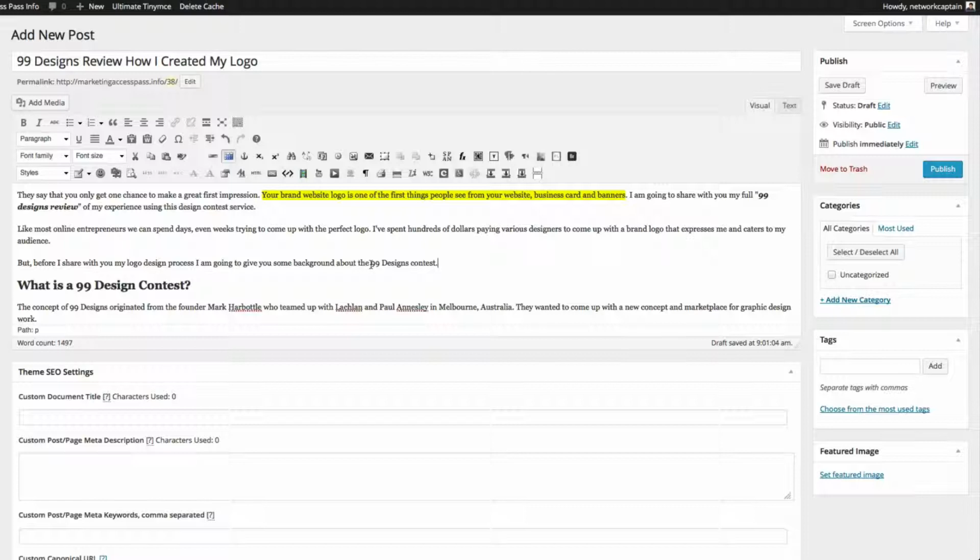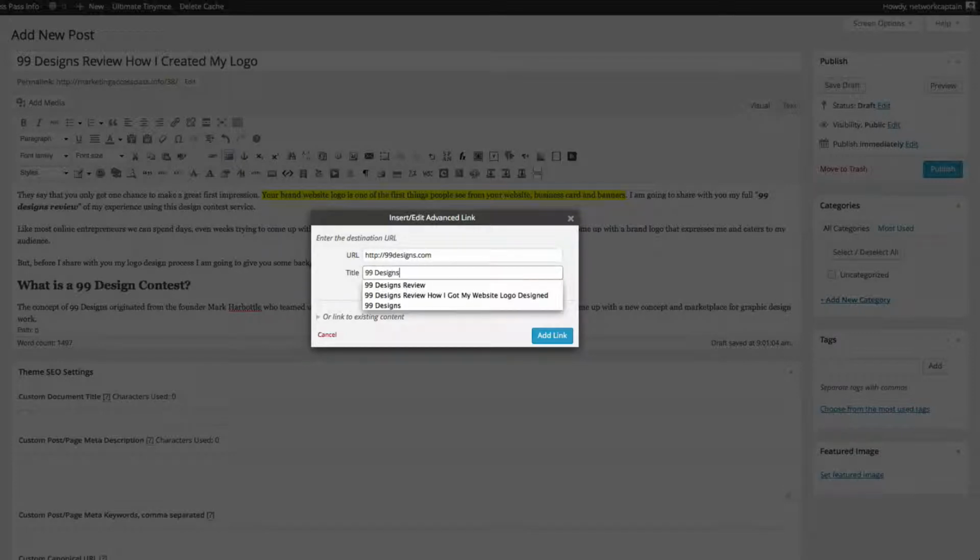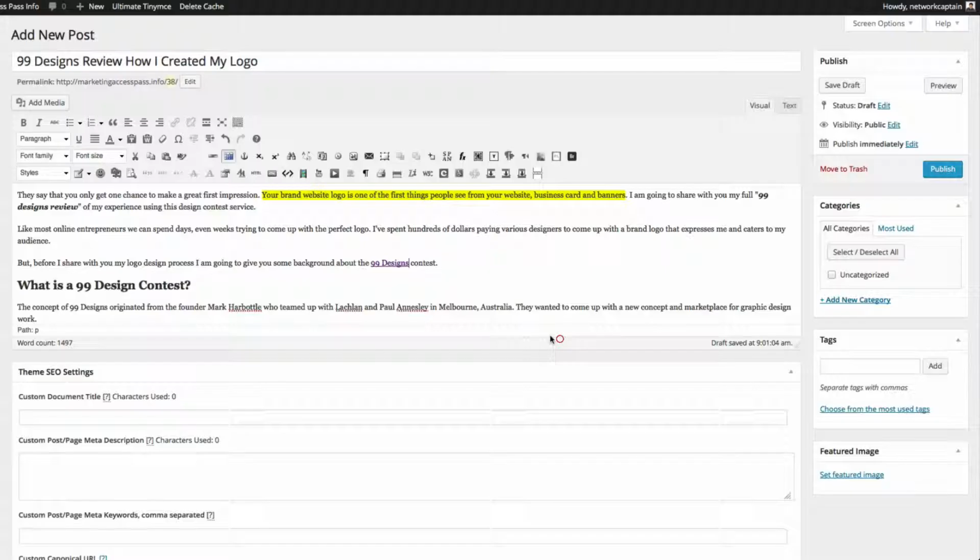Let's say I wanted to create a link. I'm going to highlight this 99designs and link back to their website. I'm going to click this little link button and type in the address, 99designs.com, and 99designs for the title. I want it to open a new page, so I'm going to click that and click add link. Now I have a new link right here.